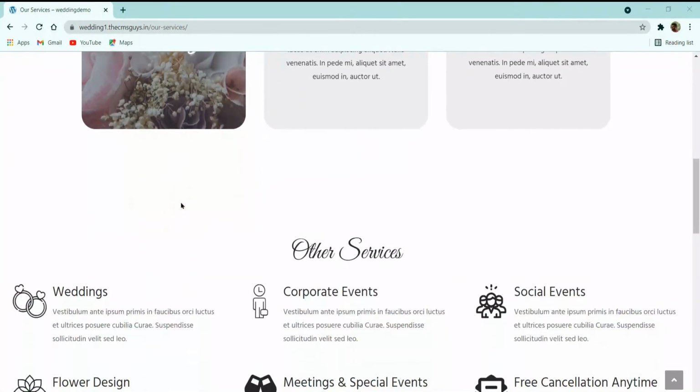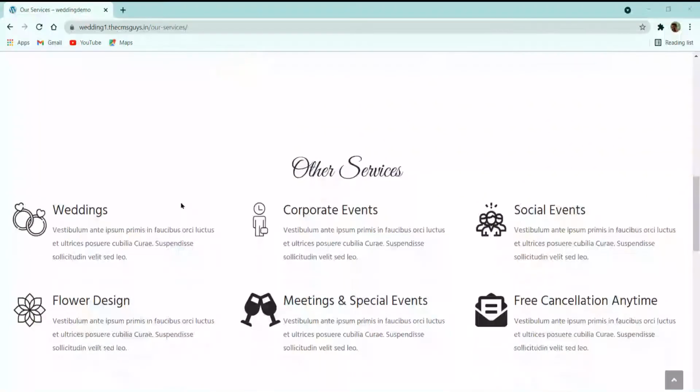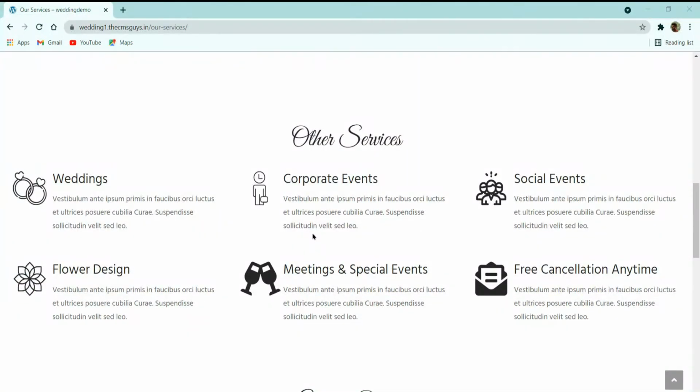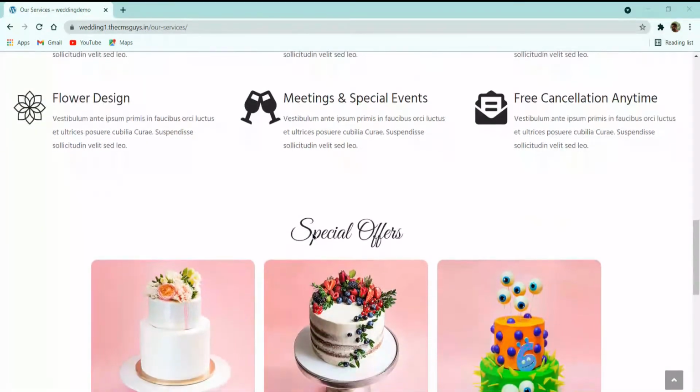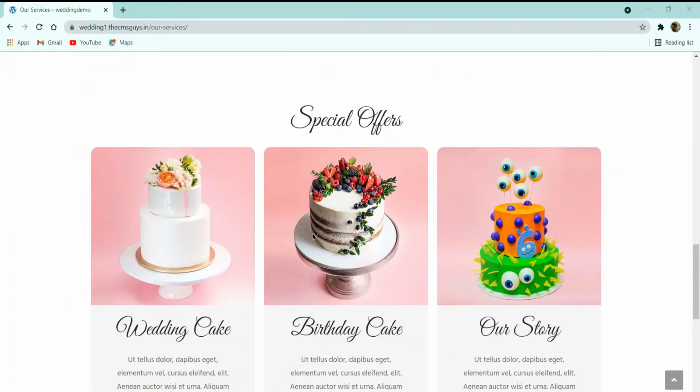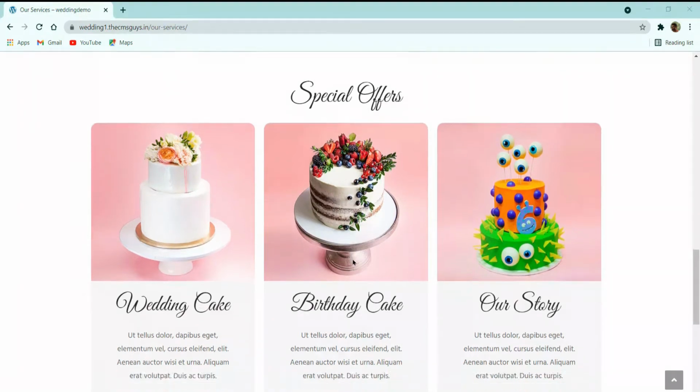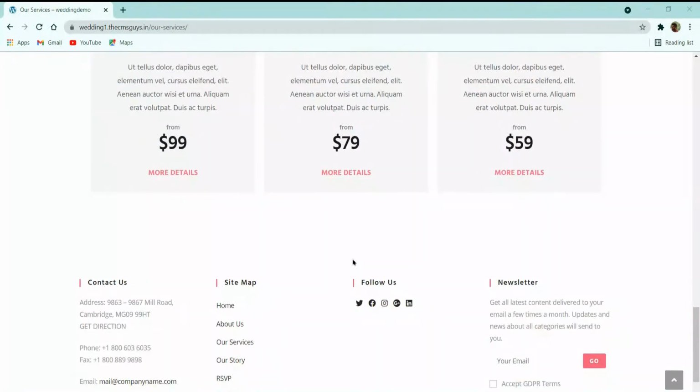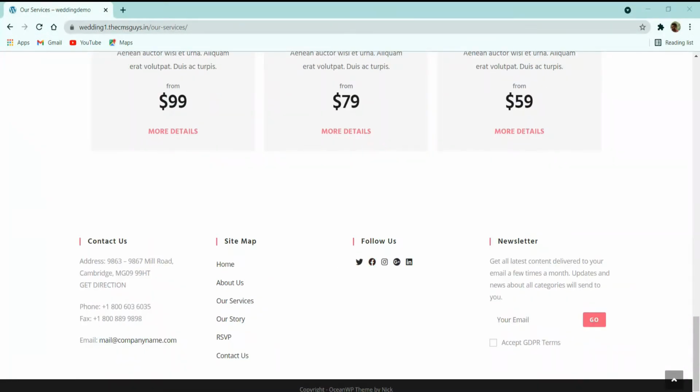Moving forward we have another service section that includes icon, title and description about other services. Next we have a special offer section. Here you can see we have an image box with title, description, price and text with the link. And at the end we have our footer.